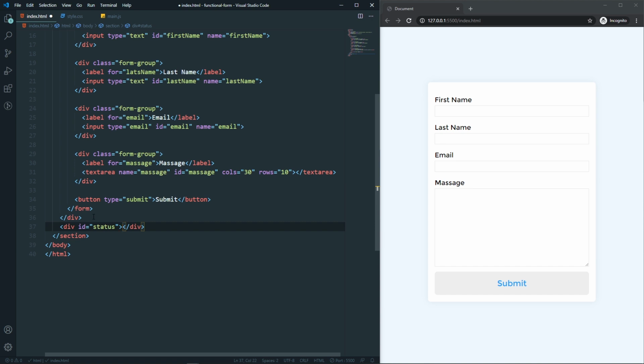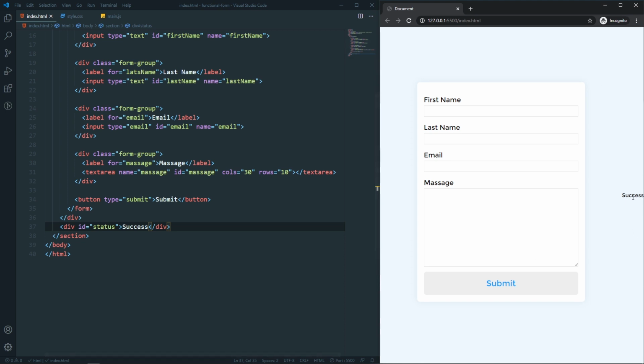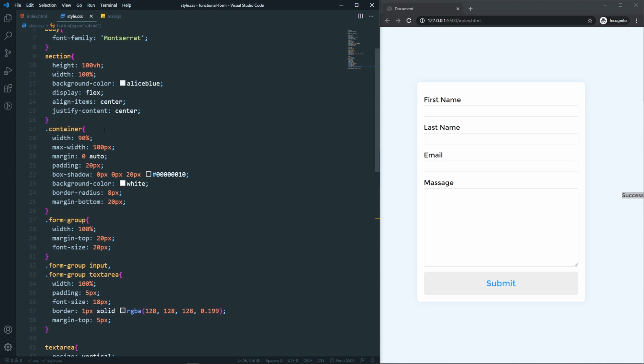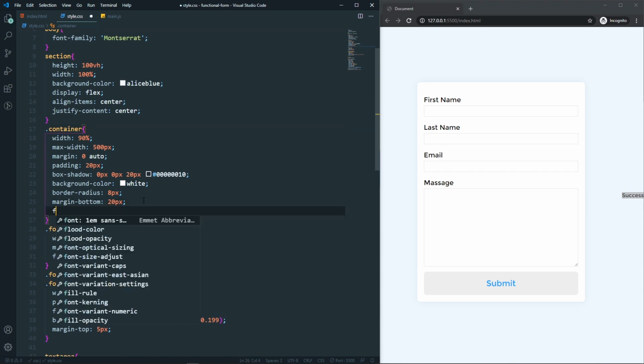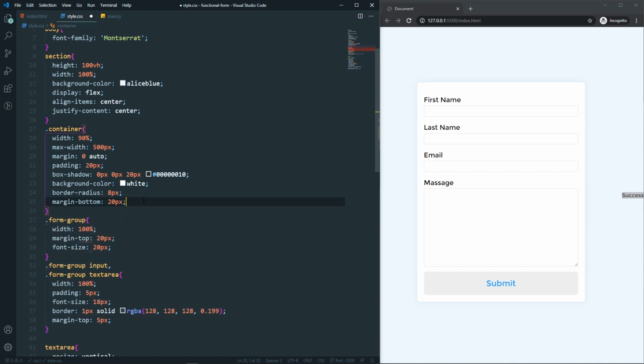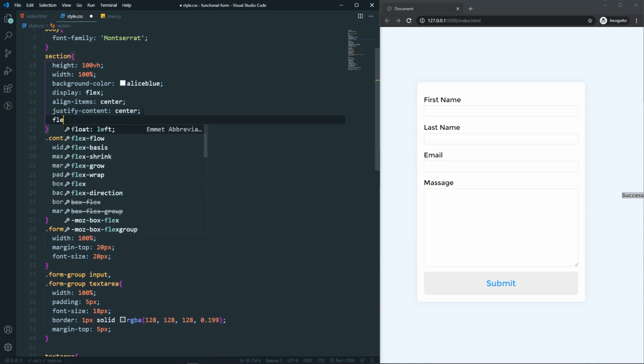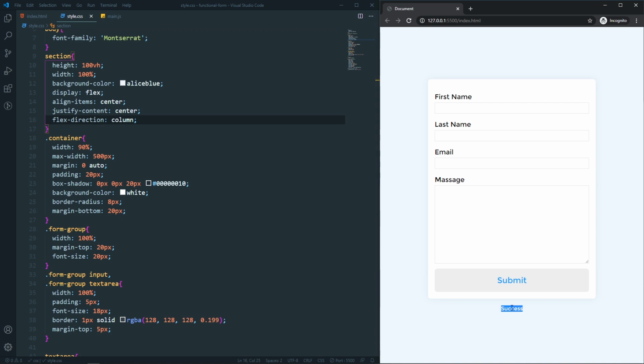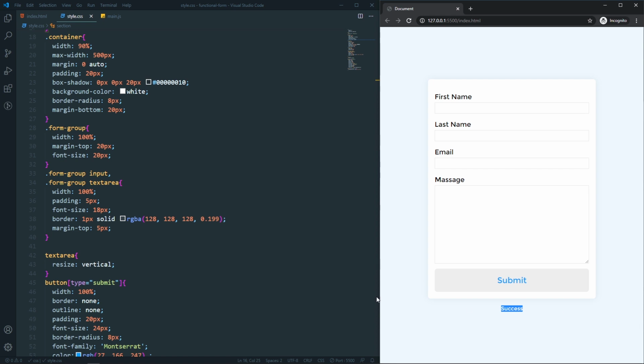So that's the ID, and inside of this let's also say a success message. So success, and as you can see that's the success message. And what we can do now in the section, not container, sorry, the flex direction will be column. So now you can see that this is our status bar, and actually let's style it.